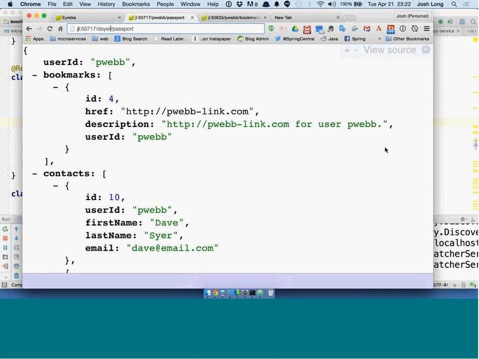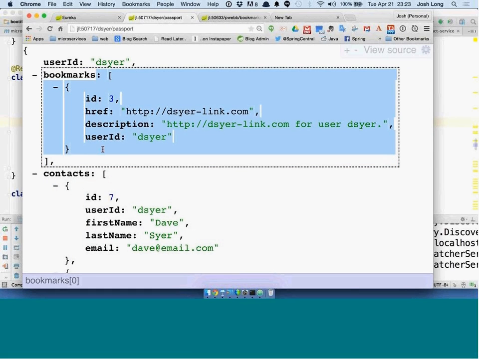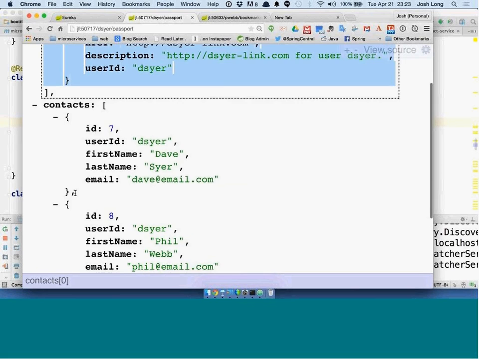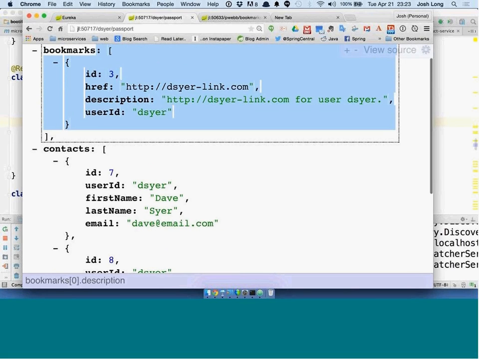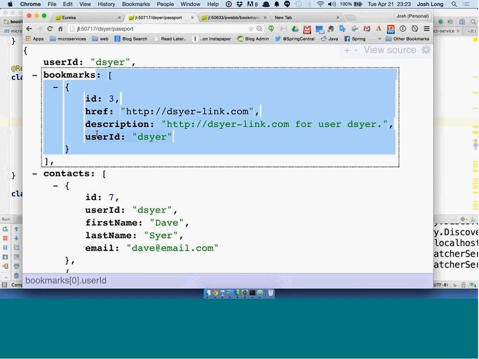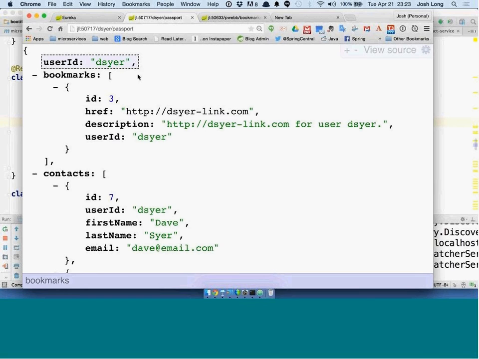So again, behind the scenes, I've got bookmarks. That's a REST call to the bookmark service. And I've got contacts. And again, the contacts are coming from another service. I'm getting results here in a sort of aggregate entity called the passport. But there's no reason this couldn't have been adapted and transformed either, right? That's certainly true.